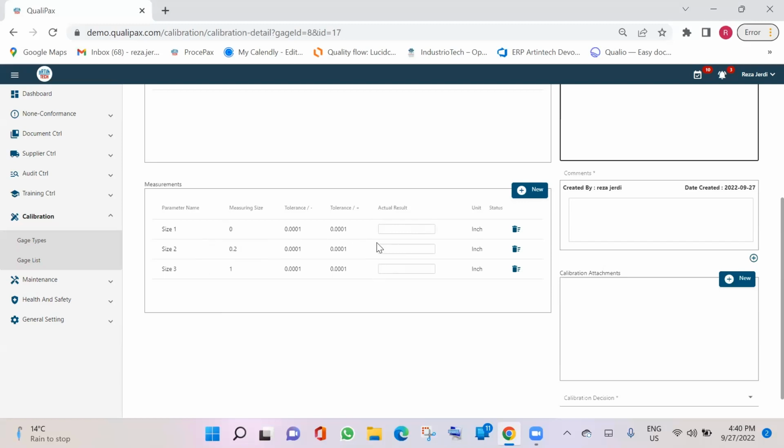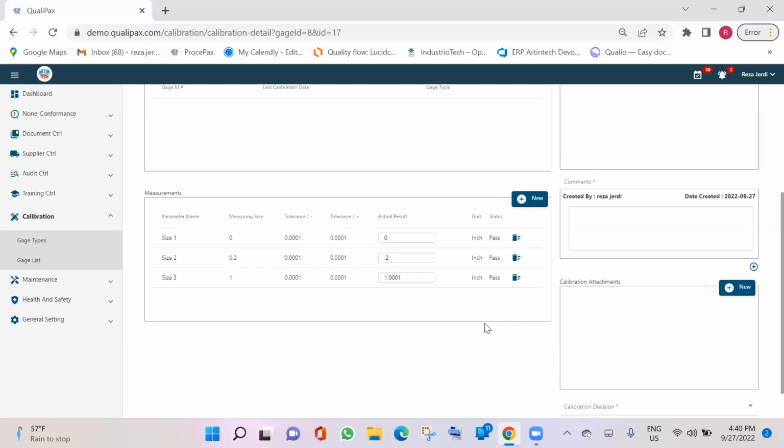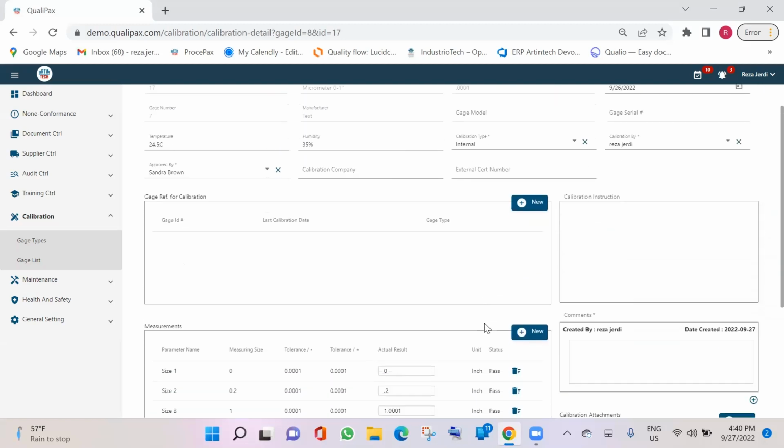So if you're using this one, by the time that you check the tools with the reference that you have, you could record and see how much it's showing. If it is within that tolerance, it's just going to show pass. If it's not, let's say here I'm just going to put 2, it's just going to show fail. But in this case, as I just wanted to show how when it passed, you could actually finish the calibration for that one.